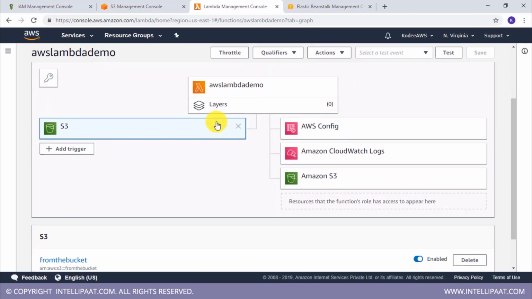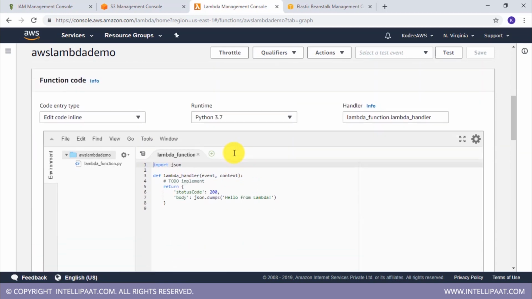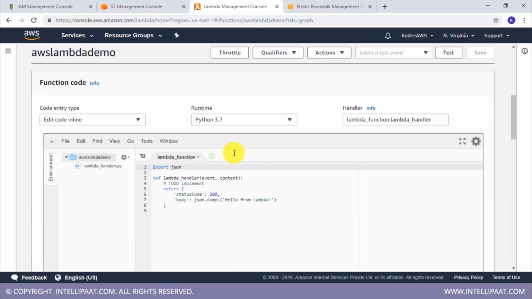Okay, the next thing is that now we have to use the code here. You can already see there is a simple code written. Let us consider this as our runtime right now. The runtime is Python 3.7. This is the editor to edit the code. This is the handler which I showed you, lambda_function.lambda_handler. My function's name is also lambda_handler, so I don't need to change anything over here.